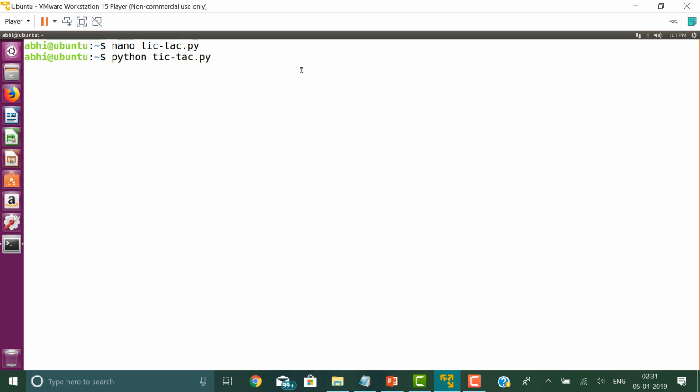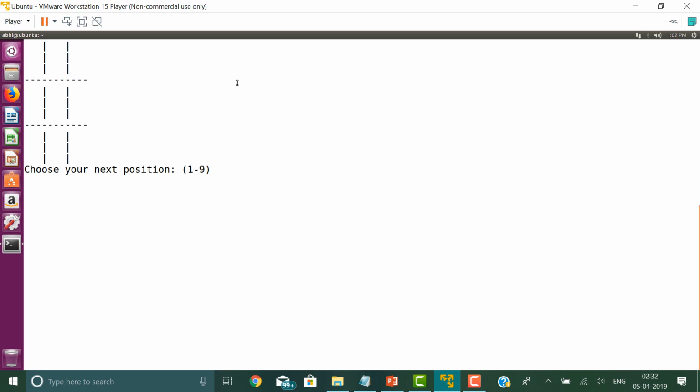When I hit enter, it gives me a welcome: welcome to tic-tac-toe. Player 1, do you want to be X or O? So let me give my marker as, let's say, X. I hit enter. And this is the grid I was talking about. This is the display board, a 3x3 grid, which is available to me.